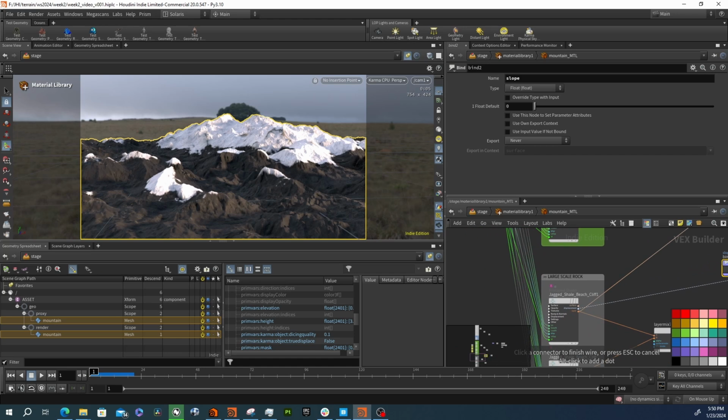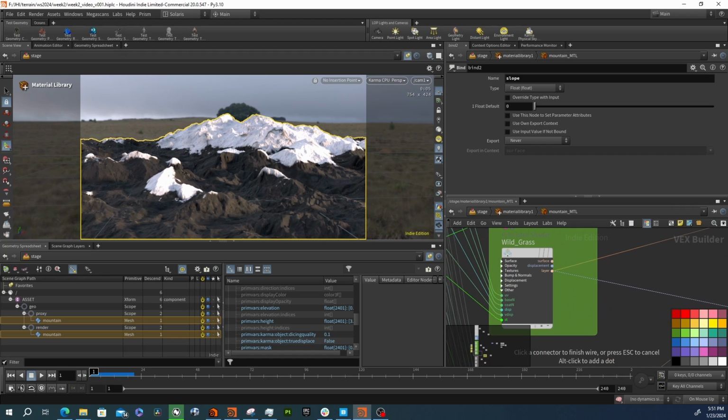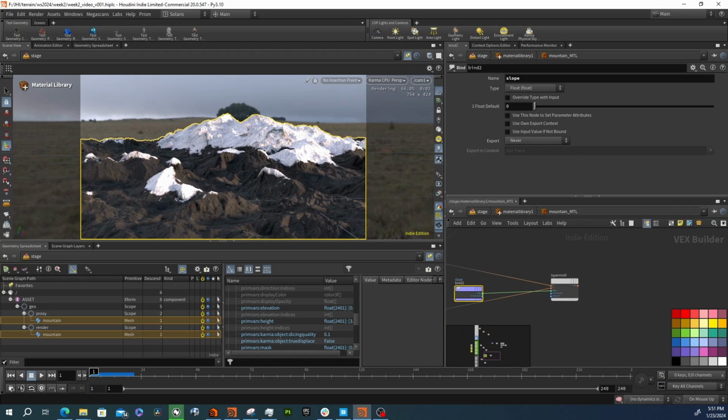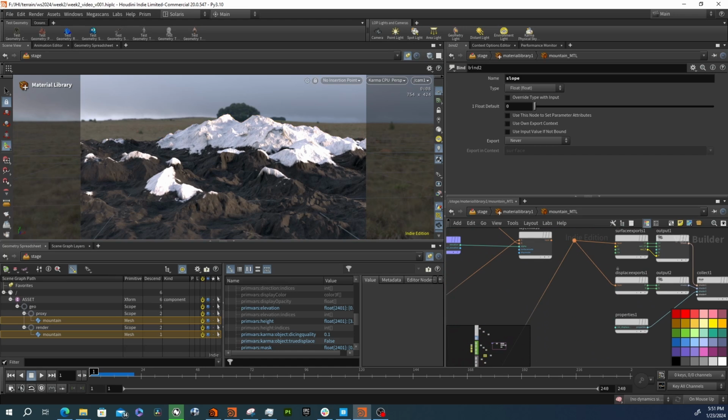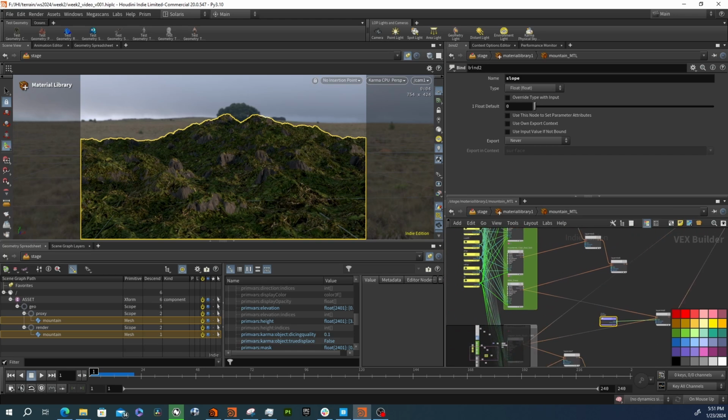In this case, we'll use this rock here. And into A on this one, we're going to put in wild grass for right now. I'm just going to plug this whole thing into my dot. And now we can see that we have all this wild grass, and then we have this rock thing going on.